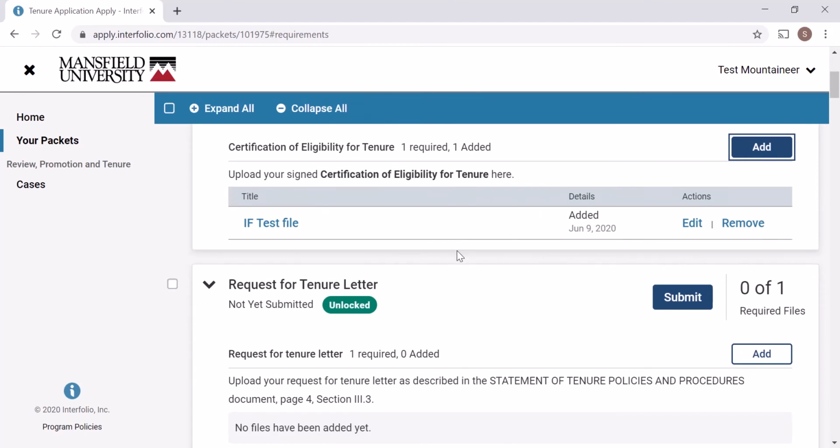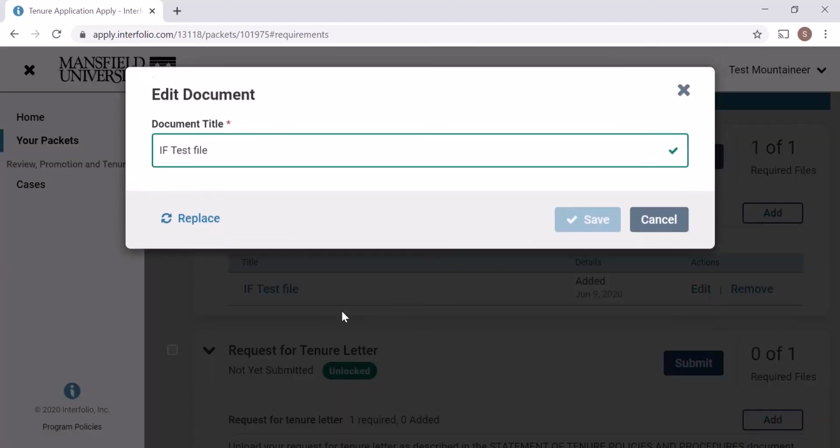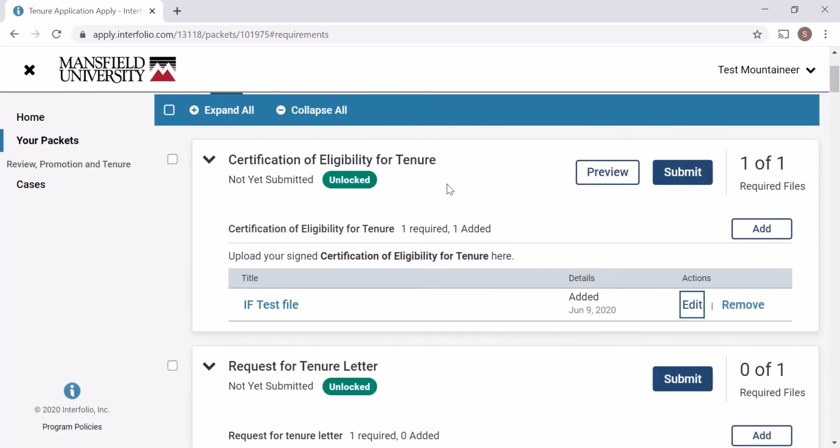You can remove your document here, you can edit the document, and here you can change the document title and replace. So you couldn't replace a file in Dossier, but you can do it here. Note that if you replace the document here, you get two copies of it in Dossier because, well, I didn't say it earlier, but everything you upload into Interfolio automatically goes into Dossier. So you just work your way through this list of requirements and upload files as needed.